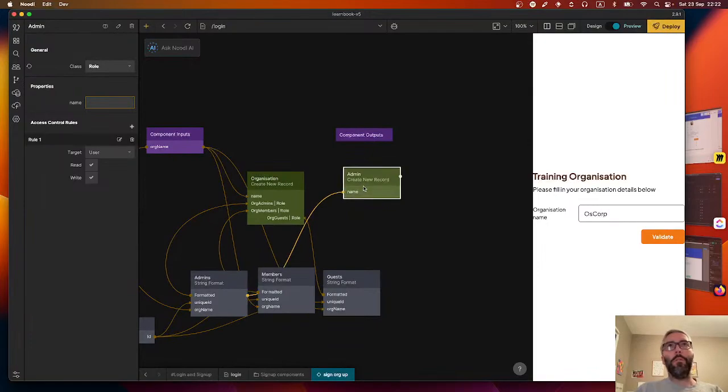I'm not sure if we can do it recursively and say, if you're an org admin, you can edit the org admins. Probably you can, but let's not do that right now.